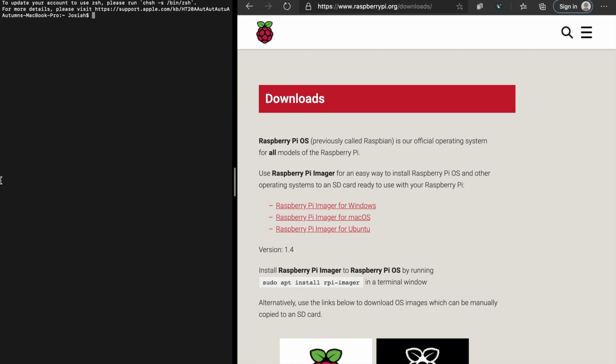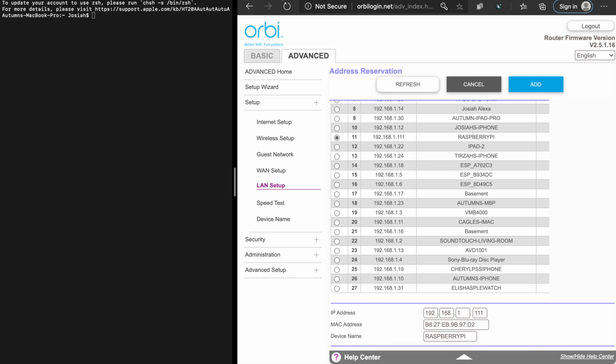If you don't know how to create a file with no extension, I will provide a link to the SSH file in the description. So once you've got that SSH file in the boot drive, just go ahead and eject that SD card, plug it into your Raspberry Pi, plug in your Ethernet cable, and plug in your Raspberry Pi. Once you've plugged your Raspberry Pi in, give it a couple minutes to load up and connect to the internet. Once it's connected to the internet, you're going to want to log into your router administration page.